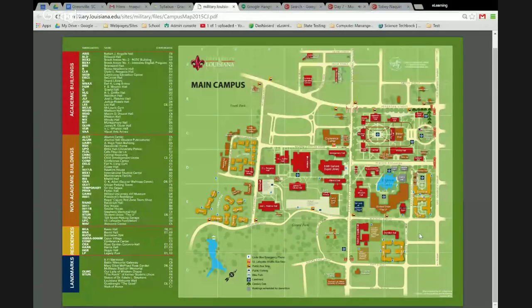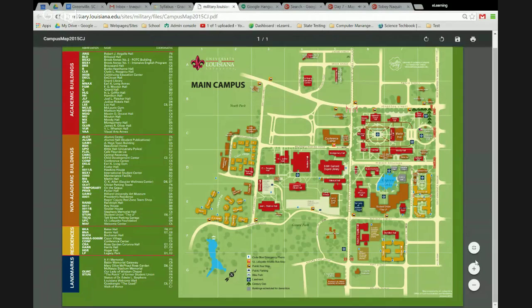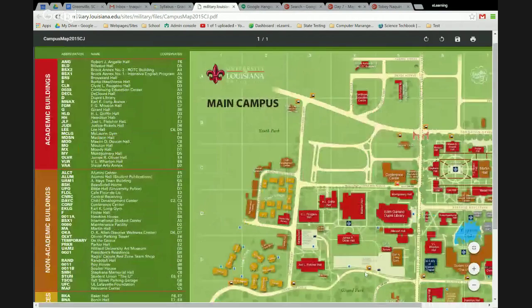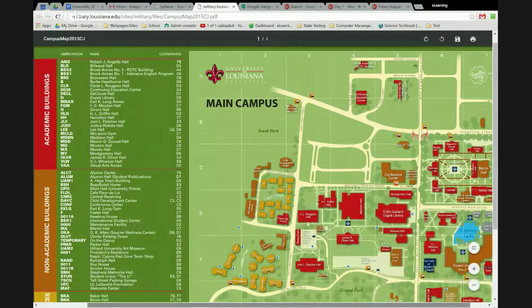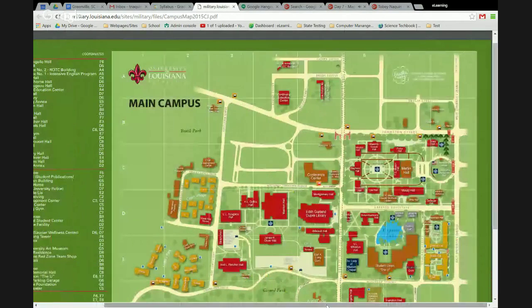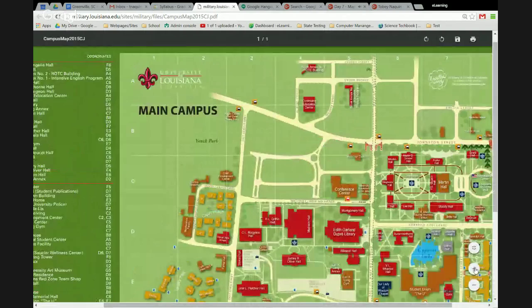It tells us that the coordinates for Dupre Library is D5. Is that 6 or 5? 5. D5. Can you find D5? And do you see the library in square D5? The library is the larger red building in square D5.